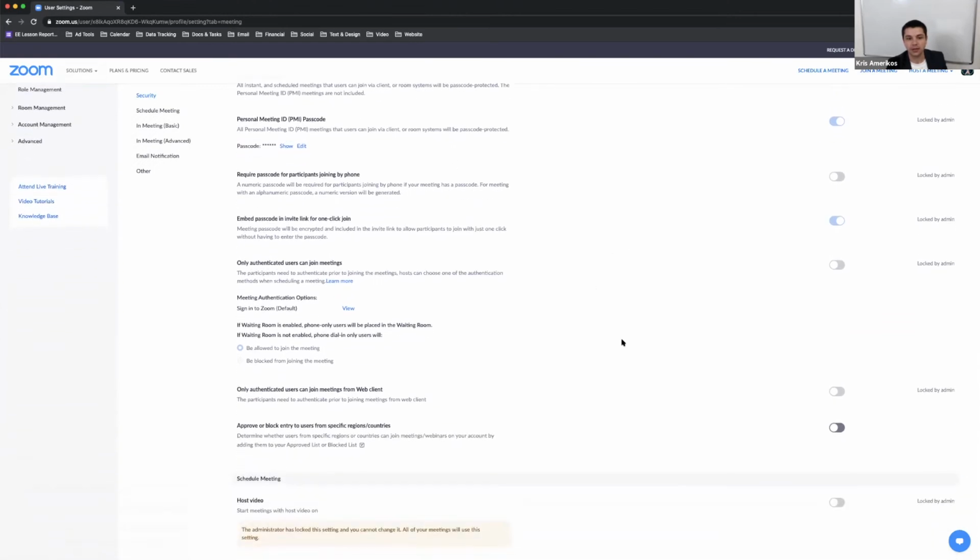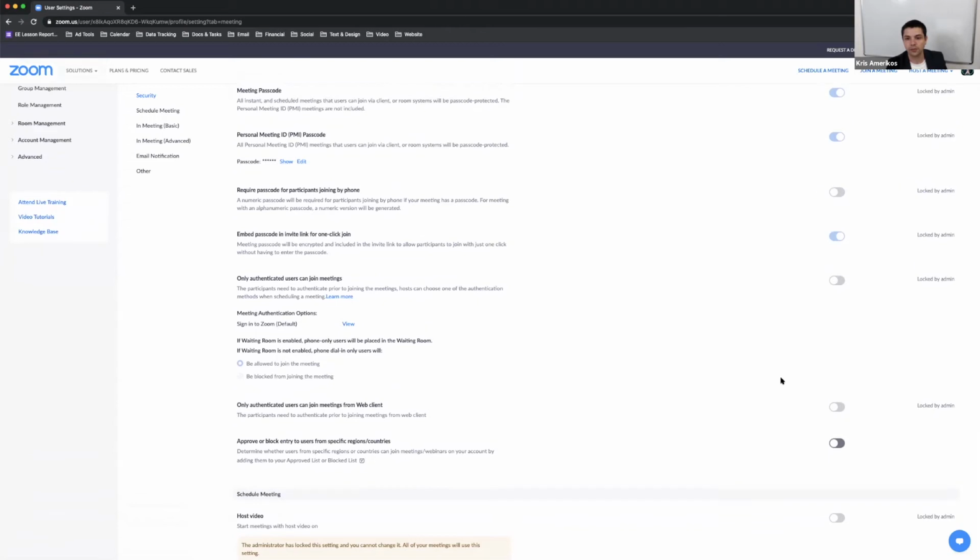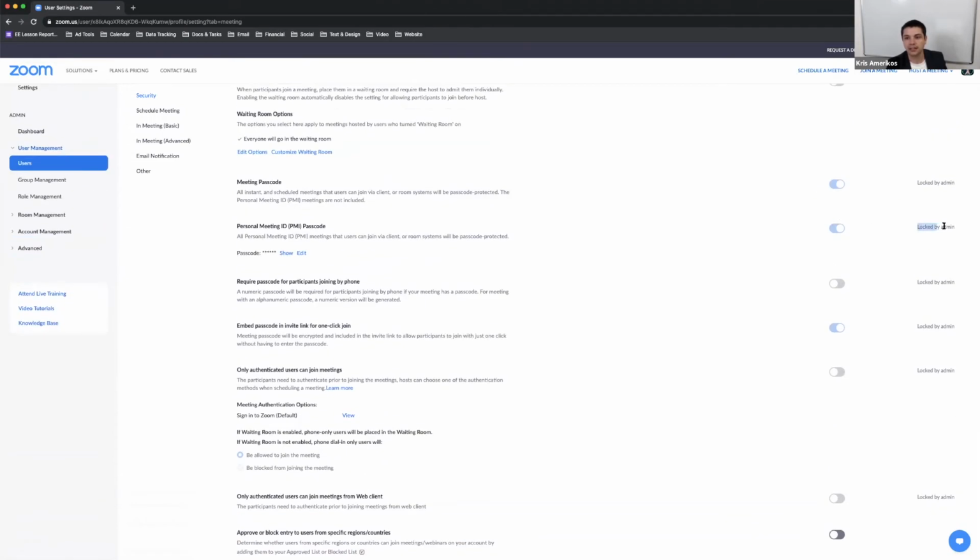When I go down, there are some settings that I can still turn on or off, but some settings are locked. You can see right here, it says locked by admin. And when I showed you earlier that there are child accounts under my parent account, what I can do is lock a setting, and then all of the child accounts connected to my parent account will automatically have these settings too.